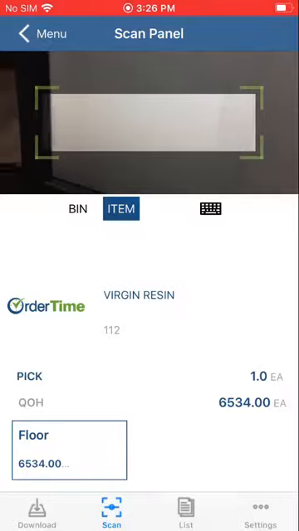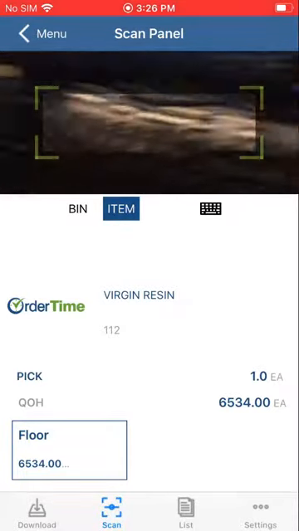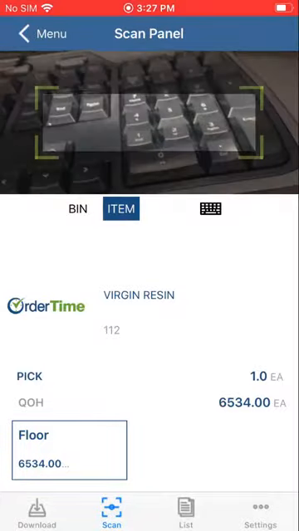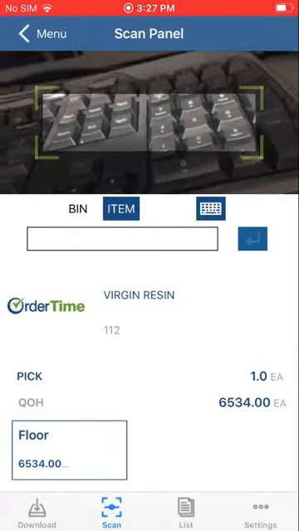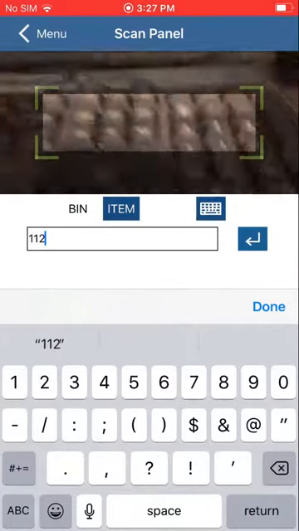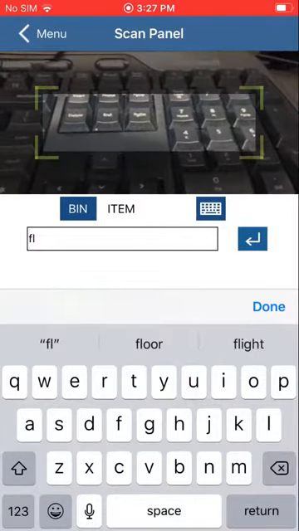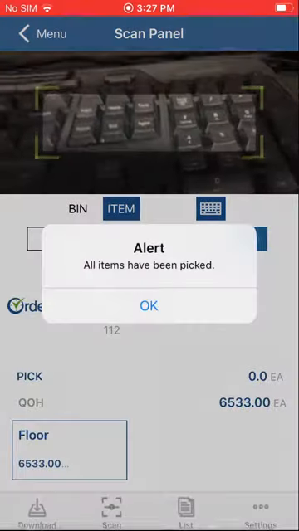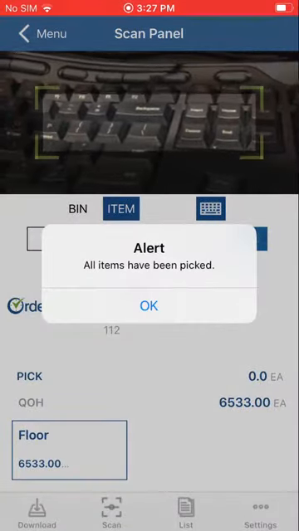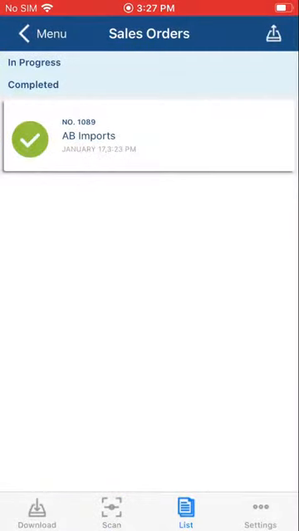But let's assume that this item doesn't have a barcode. Using the keyboard icon exposes a text box, and I can just type right into that text box as well. So all the items have been picked. I'm going to go back to the list, and you can see that it's now completed.